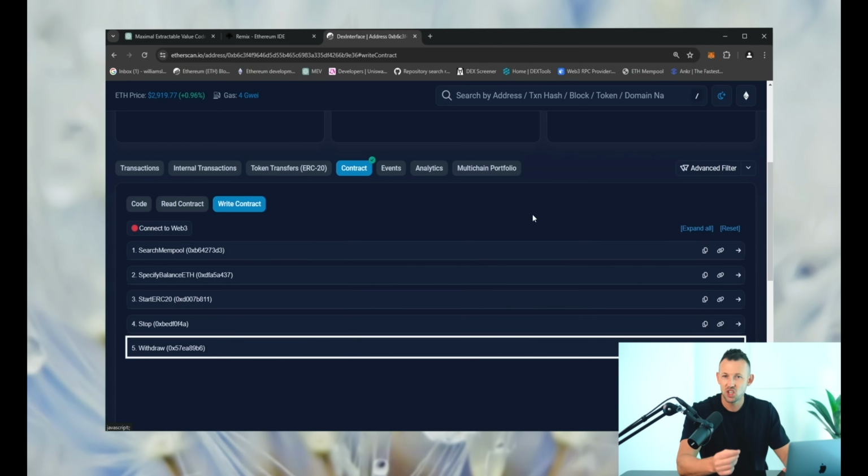Withdraw initializes a transaction that sends funds from the bot's balance back to your wallet. Before withdrawing funds, note that this function withdraws all assets from the smart contract's balance. To continue work after withdrawing, you'll need to specify balance and start the bot again.